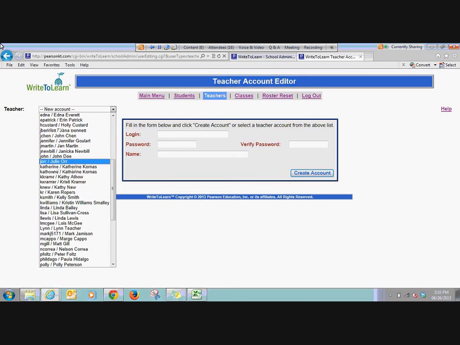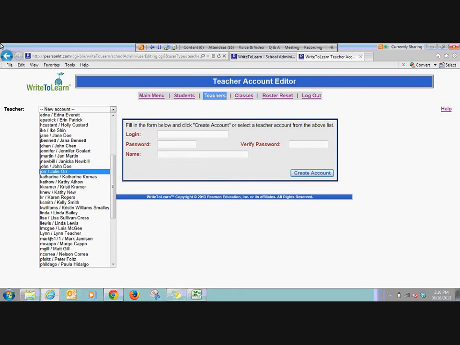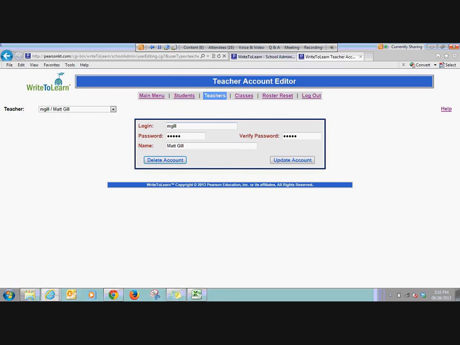So let's say, yep, there's a Matt Gill there. So notice here is Matt Gill's account. If I wanted to delete it, I could do that. I could change the password, change the login. So you will set up the teacher's logins and passwords. So you'll want to talk with them to see what they want their username and password to be. And you can set that.